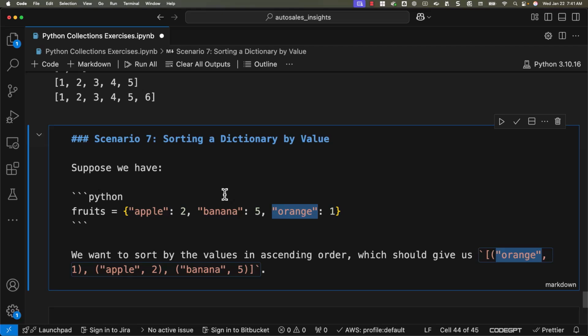When it comes to this problem statement, we need to sort this data in ascending order by values within this dict. So orange has 1, then apple has 2, and then banana has 5. We need to ensure the details are printed in the form of a list of tuples. You can see here, the outcome is nothing but a list of tuples. This is a list. Each element in the list is of type tuple.